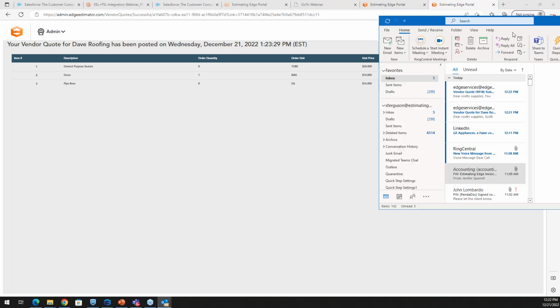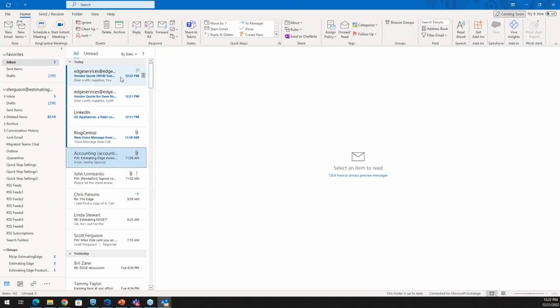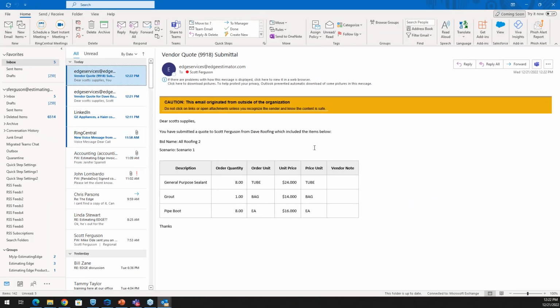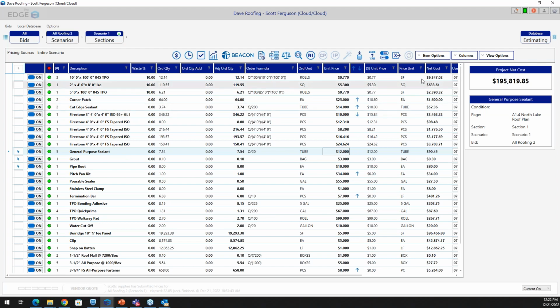Here it is. It's come over pretty instantaneously. If I click on it, it says you submitted a quote to confirm the Roofing Club the following items below. So here's 3 items below and the prices associated with it. Now, what would happen next if I go back into the EDGE? I would come up here. I would get a notification alerting me that I've just got an email from the vendor with the new pricing for that particular job and the items I've selected.